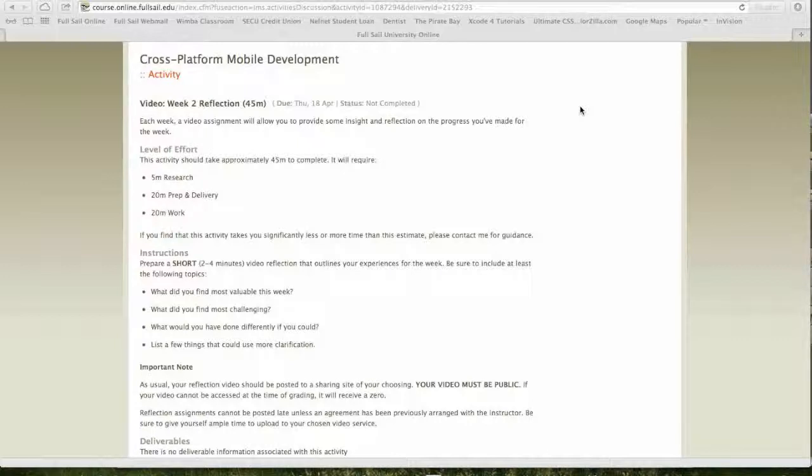This week, we actually implement SQLite in an iOS application and an Android application. I'm going to run through the questions, and then I'll show you how the apps work on both through the iOS emulator and the Android emulator.